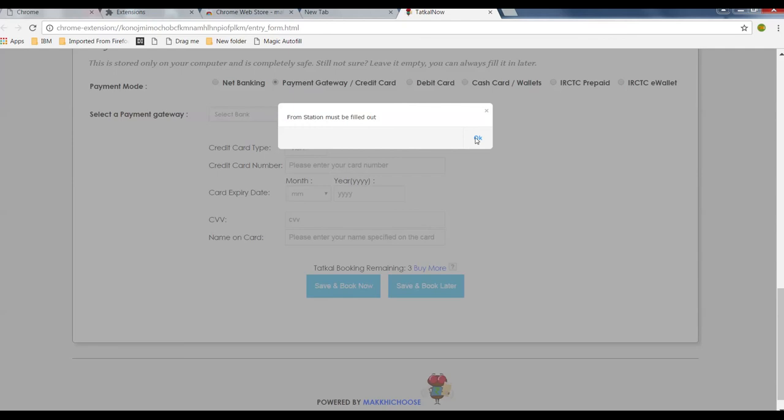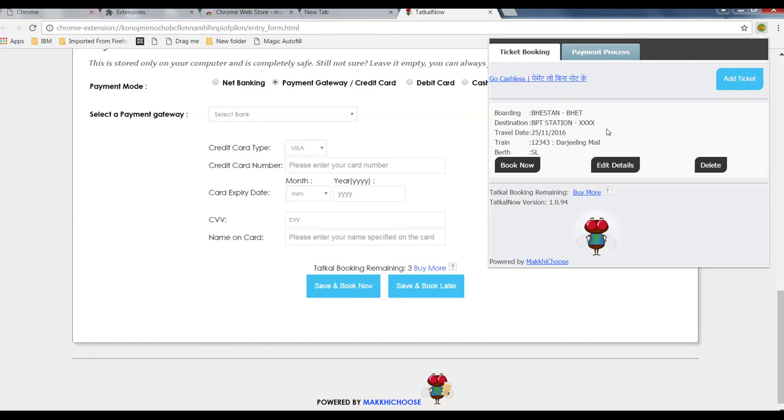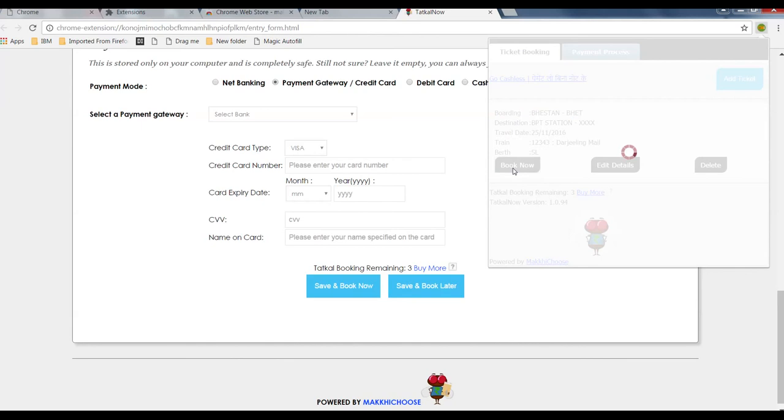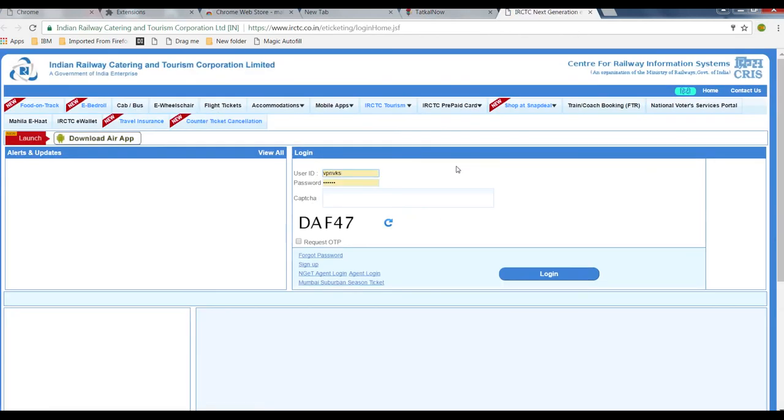After your form is saved, you can see your form in the extension by clicking there. Once the booking starts, just open this extension and click on book now. As soon as you click here, you will see that it will redirect you to the IRCTC website and ask you to enter.